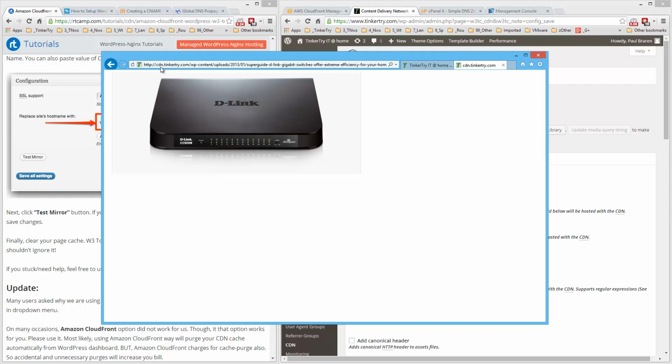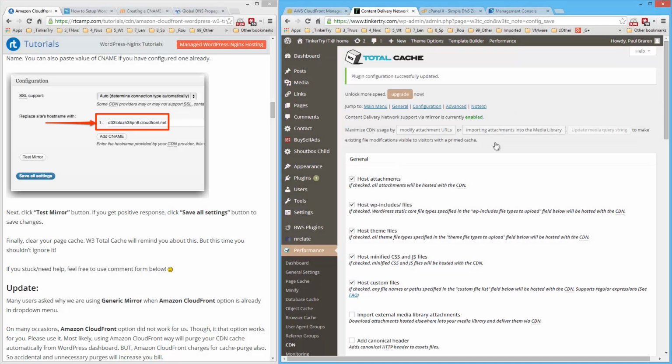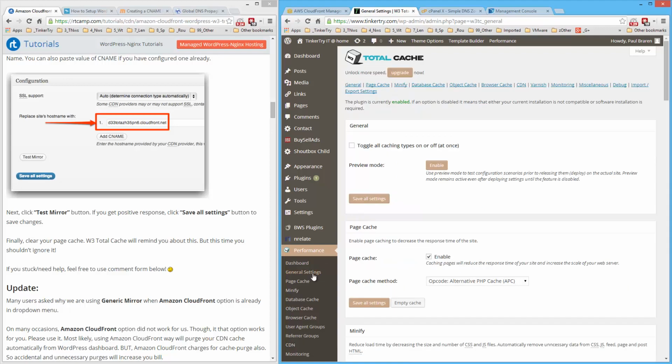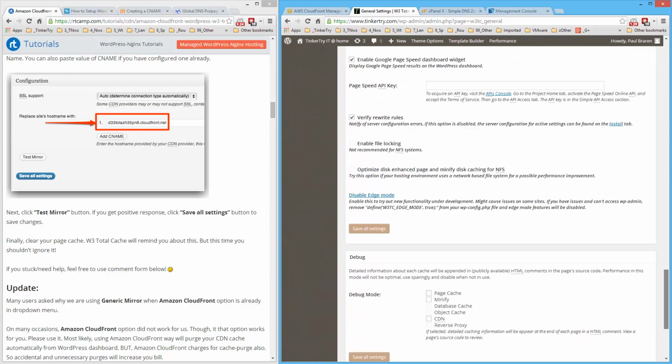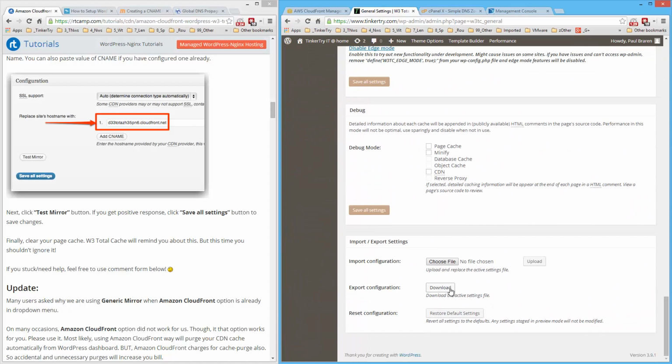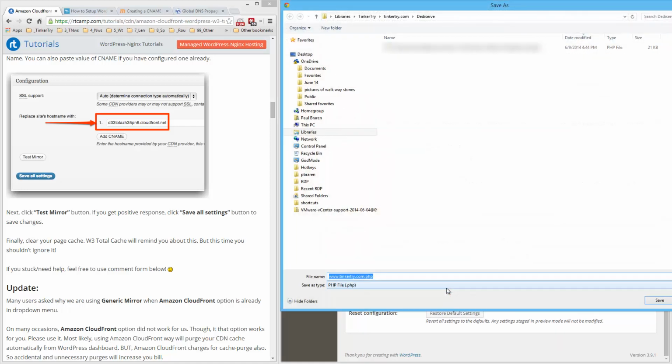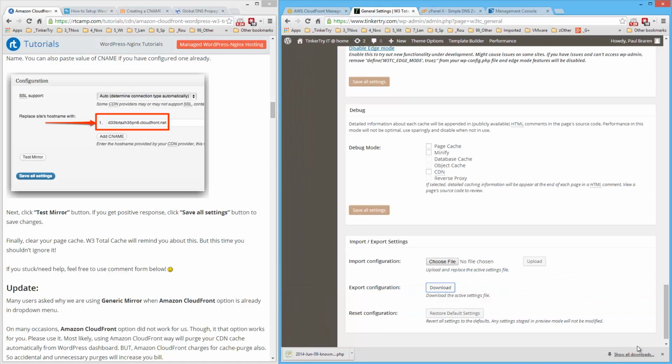So now this is coming from a server near me. My server where my TinkerTry website lives is in New York City. If you're far from it, you want that media file to come from a server much closer to your neck of the woods. You don't want to use these buttons, I'll point out. You might want to go to General Settings and scroll all the way down and download the config. So now we have a backup.